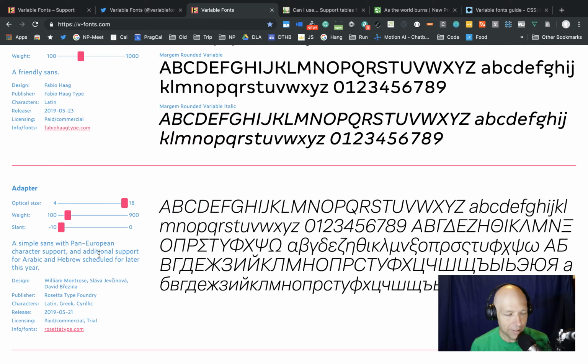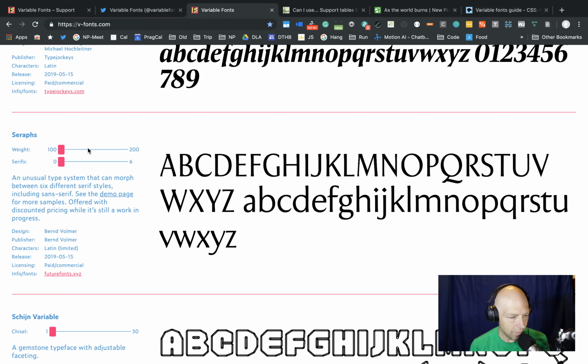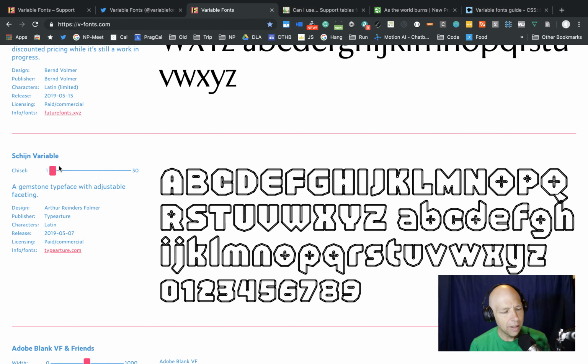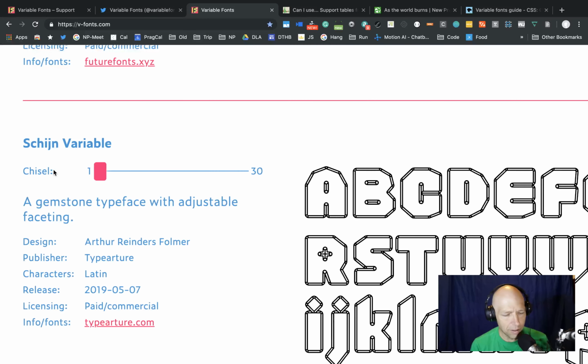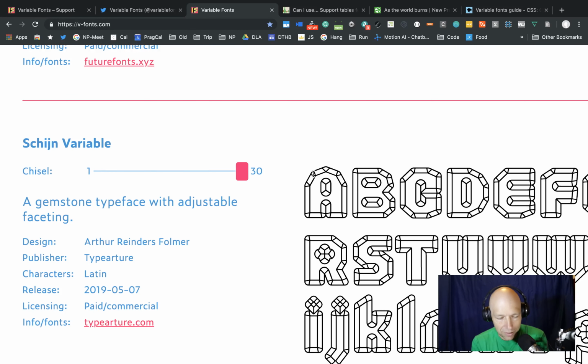Let's keep looking though, because there's a lot of stuff here. And this is interesting. Chisel. Again, not all of them are gonna just flex on weight. Some of them will flex on chisel. That's cool. If you're looking for something unique, and that's the real kicker here with variable fonts. Uniqueness, customization. You can make certain that your site looks like nobody else's with a good variable font.